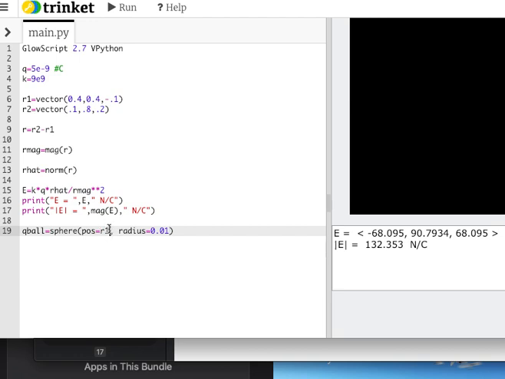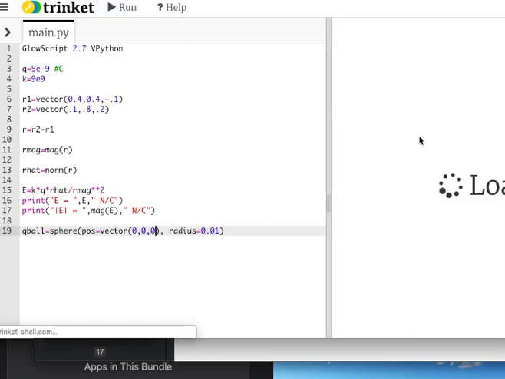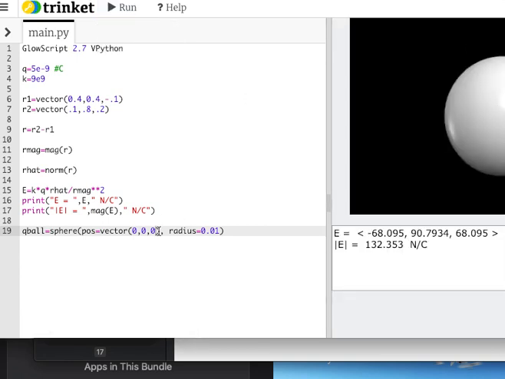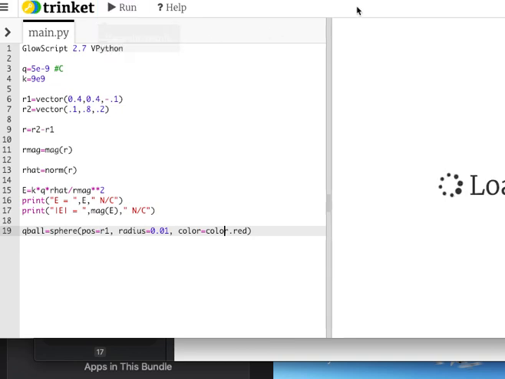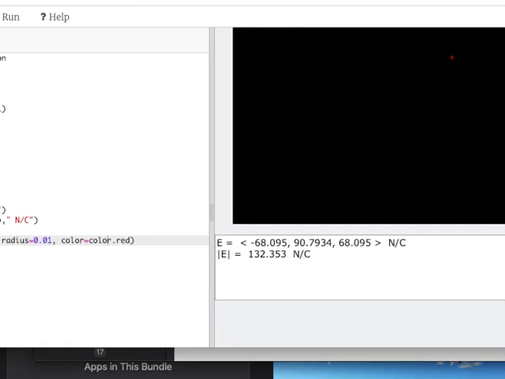I give it a position, R1. You could also say, I could do this, vector 0, 0, 0. R1 was a vector. And I'll put it at the center right there. Okay. So you could do whatever you want there. It has to be a vector though. Put it as R1. I can also give it a color. Color equals color dot red. And you have to spell color right. Right there. Check that out.